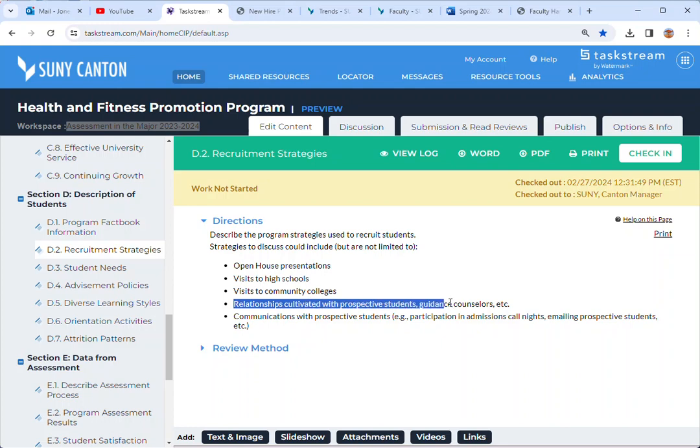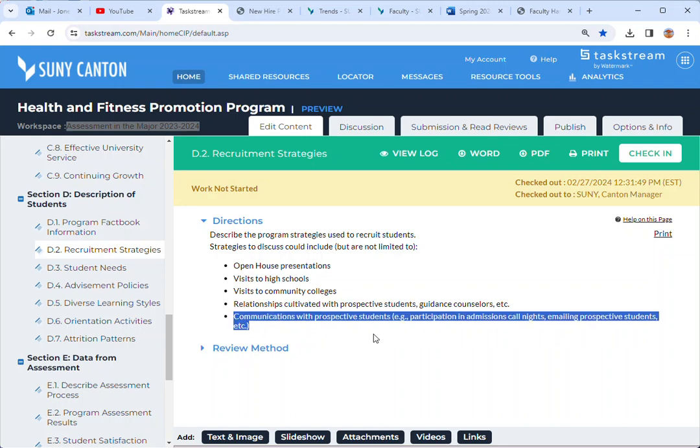Now, when it comes to relationships cultivated with prospective students and communications with prospective students, that really comes down to you and your faculty and what you folks have done. Perhaps you're writing welcome letters to students, maybe you're participating in admissions call nights, or perhaps you're doing none of those things, and that's okay too. You just want to talk about what you are doing. That's the most important thing.